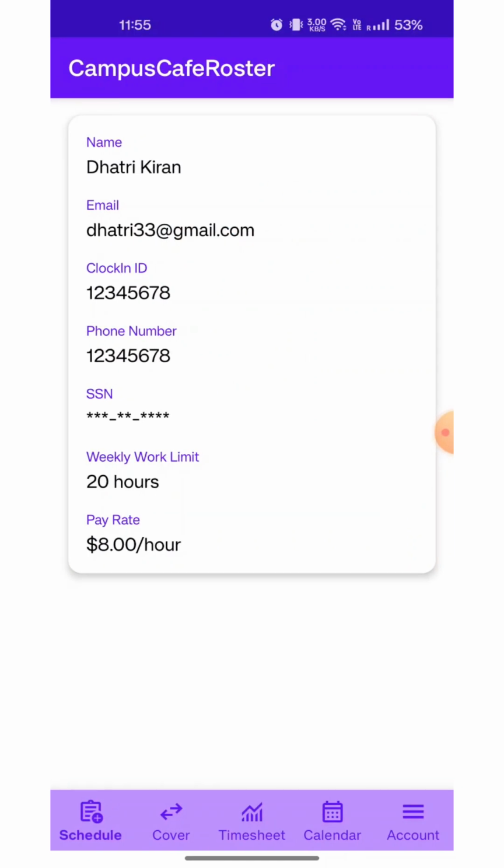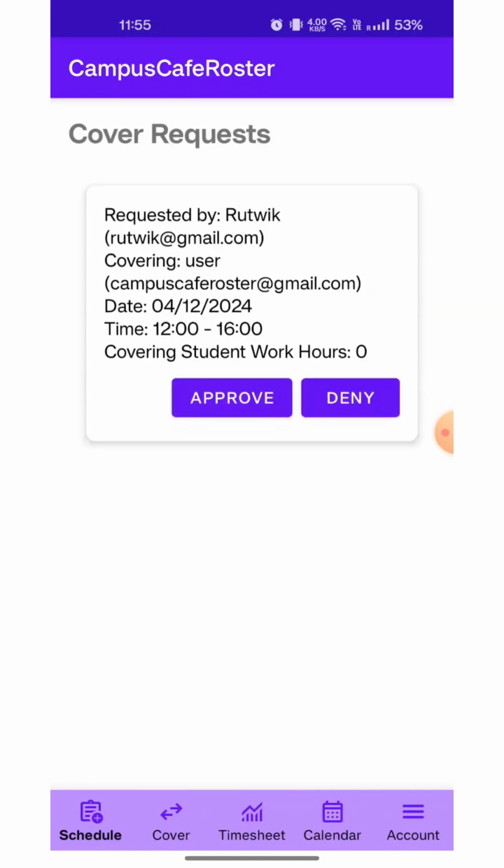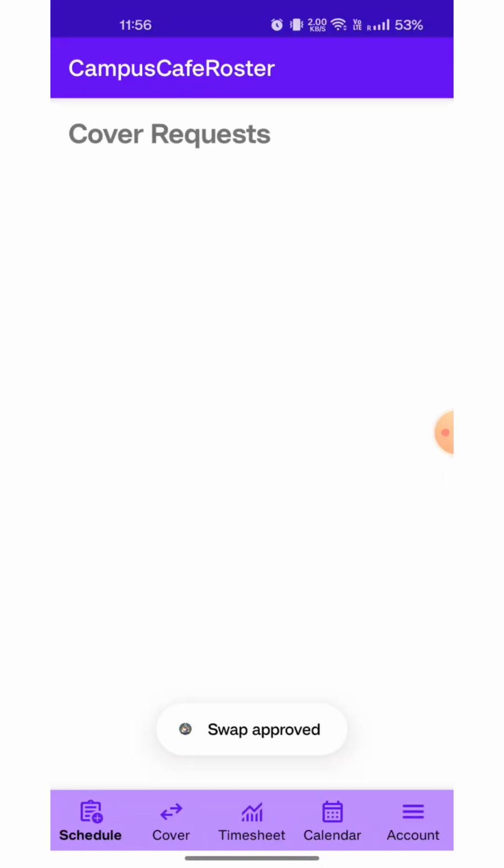and now when you click on cover here, you will see that a swap request is coming here. It is requested by Rutvik, and the covering is the user that we have just created, with the date, time, and the covering student's work hours. Because we haven't put out any shift for the user, it says 0, so he is able to work. Now when I click on approve, the swap is approved.